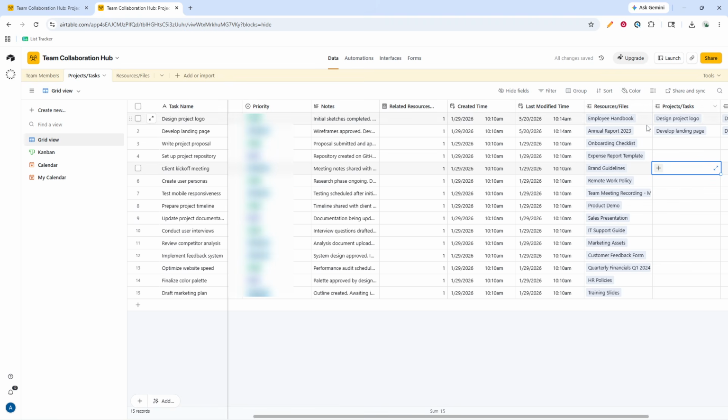If you don't see anything to choose from, make sure the other table already has records. That's it. You've linked your tables and created a clean, relational structure in your base.